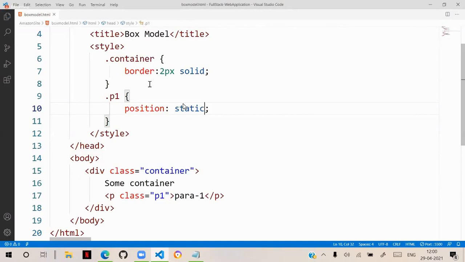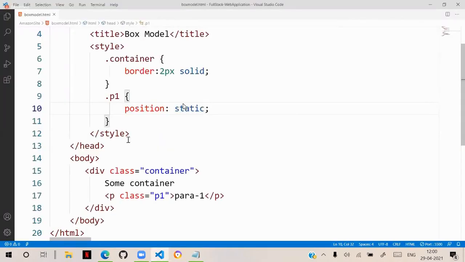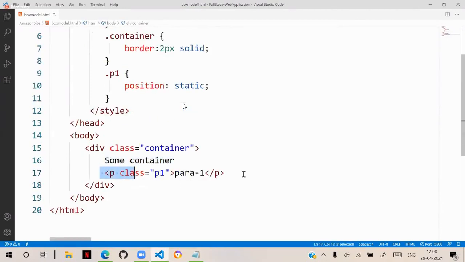Position as static means by default the position is according to the normal flow. According to the normal flow means it is inside the container, and below that text it will be there. So below the text the paragraph is present. This is the first line, this is the second line.